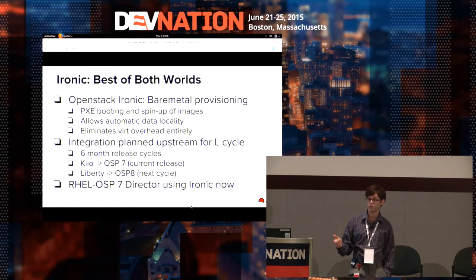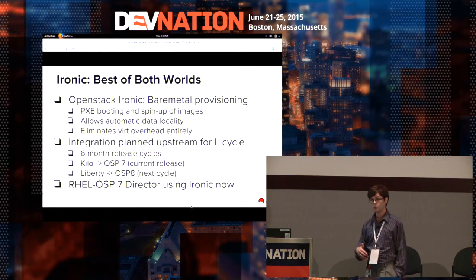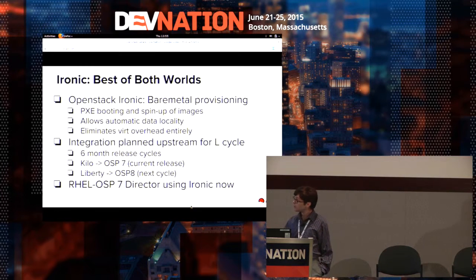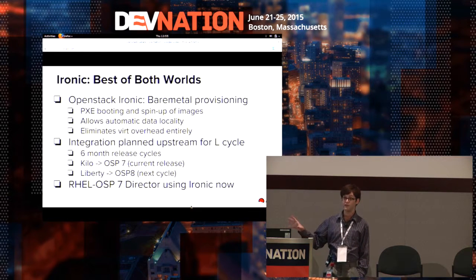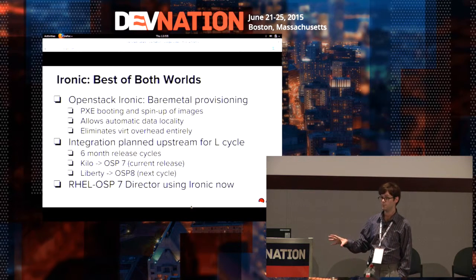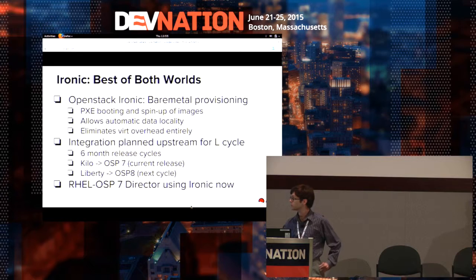Integration with Ironic is currently planned for the L or Liberty cycle, which started about 2 months ago. It's going to be done about 4 months from now. And then OSP 8, which is the RHEL OSP version that follows on Liberty, will have this integrated. OSP actually already uses this product. It's pretty new, but it's very integral to our new installer, the RHEL OSP 7 Director. It does bare metal provisioning to essentially create your undercloud or control cloud that the operators use to deploy customer clouds.